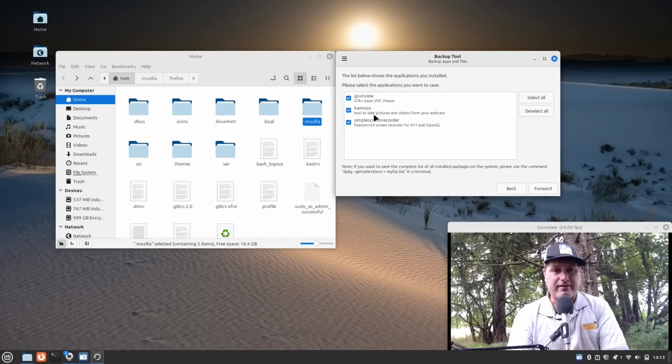This one here is kind of horrible, but I'm using GPicView in order to show me my beautiful picture here in the middle of the woods. And then we also have our Simple Screen Recorder, which we are using to actually record the screen. If I can select or deselect all, go forward, it's going to save all of the settings related to those applications, wherever those happen to be.